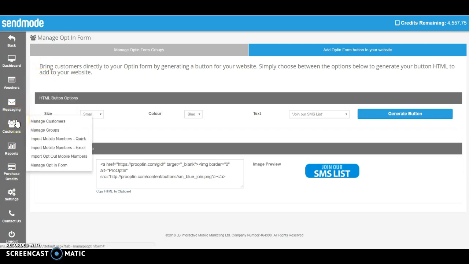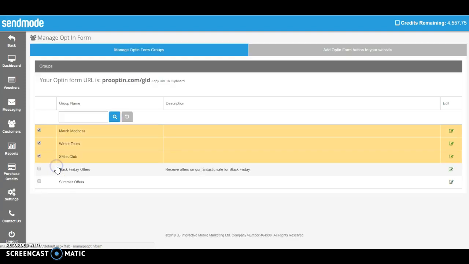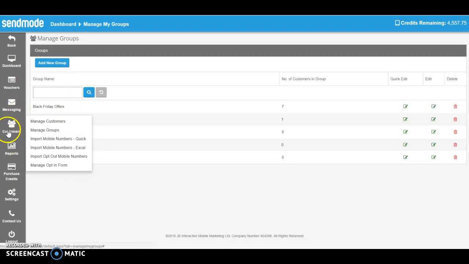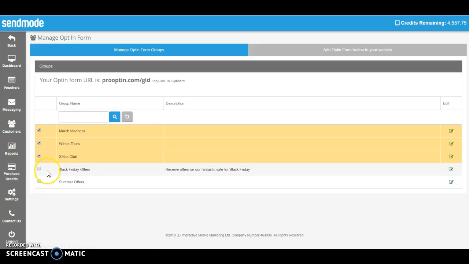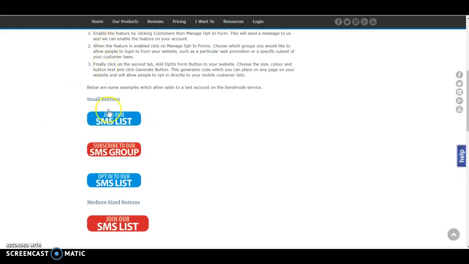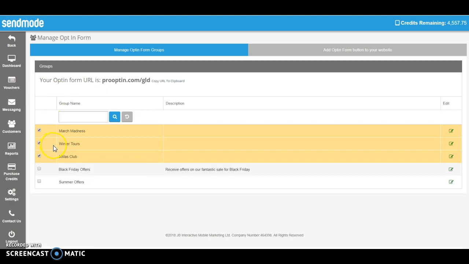So once you have the feature enabled, you can go to Customers, Manage Opt-in Form, and it will show you a list of all the groups in your system. These are all the same groups that you have configured in your Manage Groups section. So by clicking any of these groups, they now become publicly available when somebody clicks the Join our SMS List button. So you can choose whichever group you wish to become publicly available. You may want different groups to be available at different times of the year, for example.